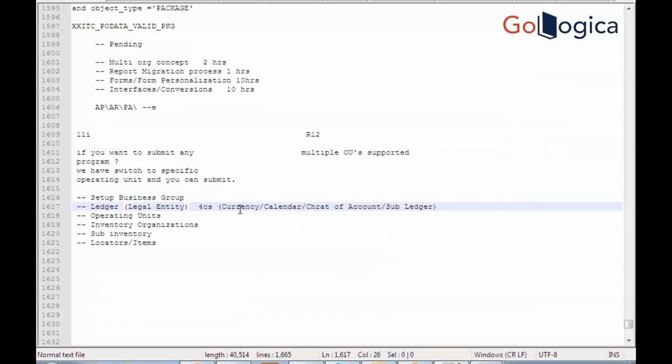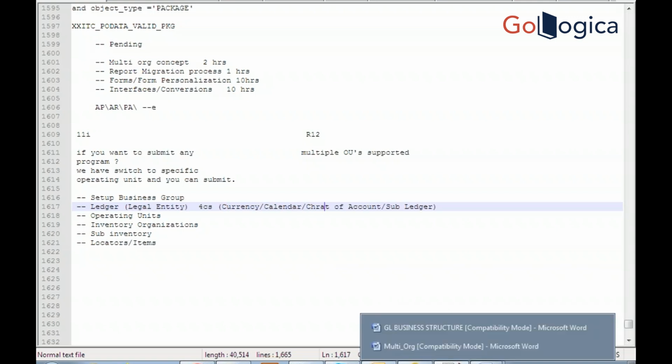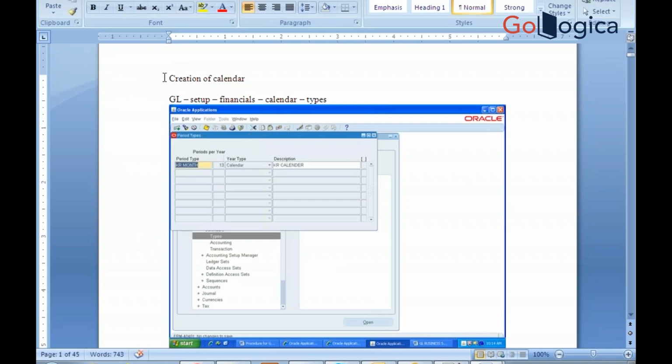These setups are very important. Currency, calendar, chart of accounts setups are required. Now the chart of accounts setup we already did in the previous class. So now we will do the currency and calendar setup. So what is the calendar setup? Calendar setup is go to GL, financials, calendar and types.